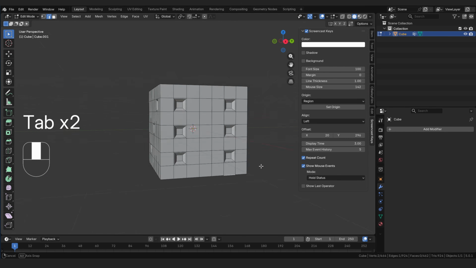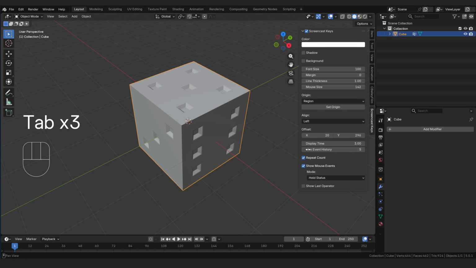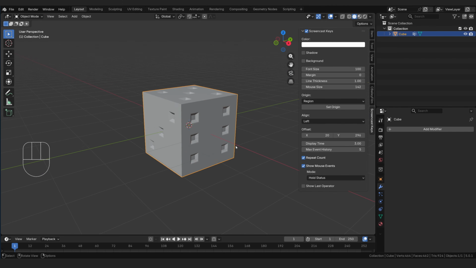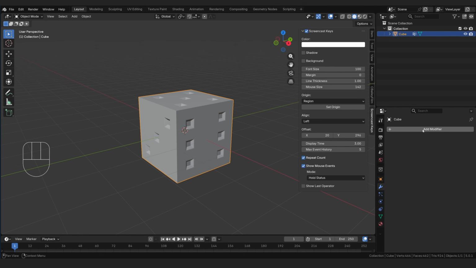I'm going to go out of edit mode, and so hitting Tab takes me back. Now, this doesn't really look like a dice yet. We're on the way, but it's not quite right. We're going to add a modifier. So you come to the modifiers tab. This is this little wrench here.